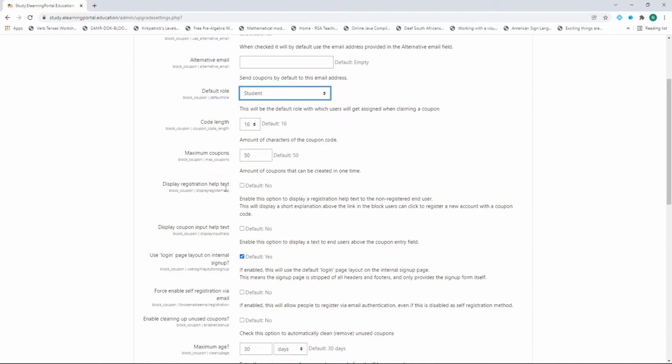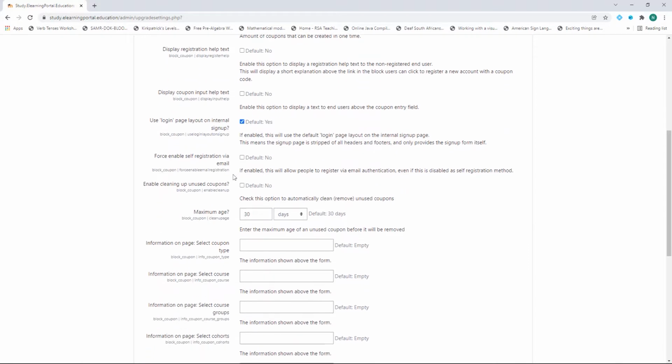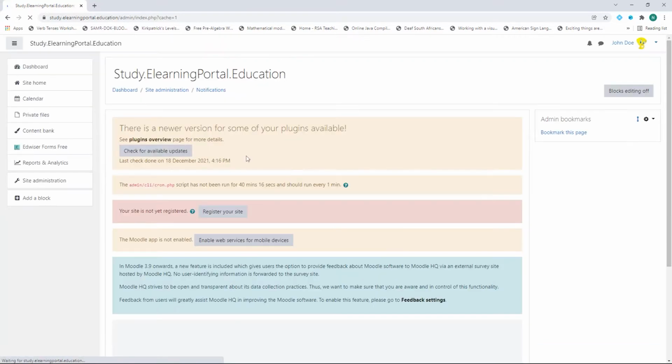Display registration help text, you can set it to either no or yes. Display coupon input help text. Everything else you can leave on default. So scroll down and click on Save Changes. Okay, so now it's installed and set up.